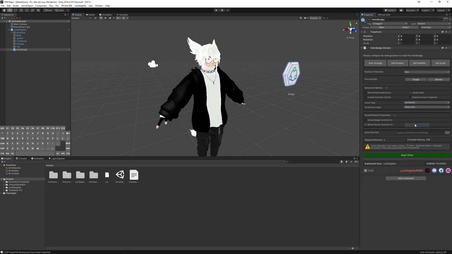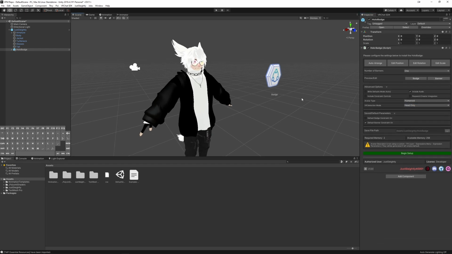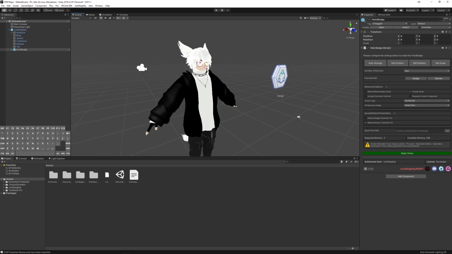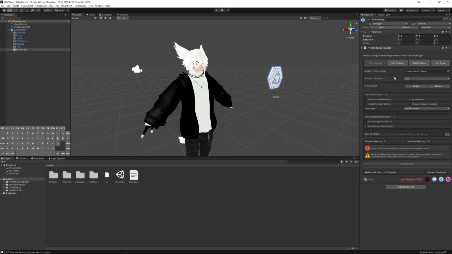By switching this over to head only, then it'll always be bound to your head so that it's the same both in desktop and VR. And if you prefer it to not be your head, you might as well just switch it to non-humanoid and use a custom follow target.